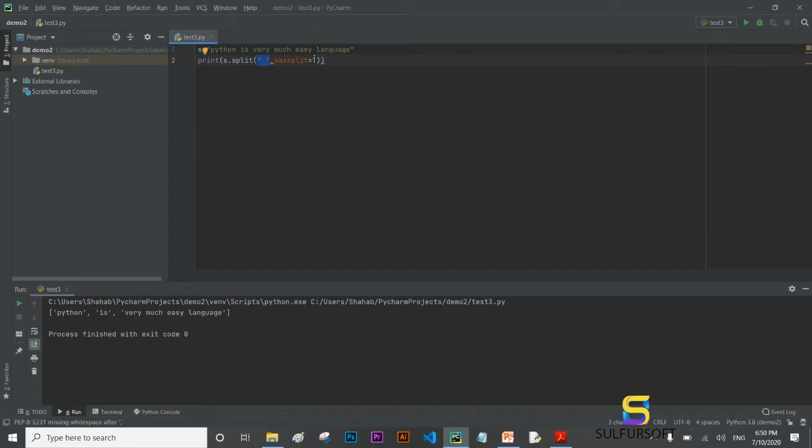I am going to use 3. Now, what will happen? It will split the string based on this space 1, this space 2, this space 3. Python, is, very will be the three words which will be returned in the list, and the last string will be much easy language.